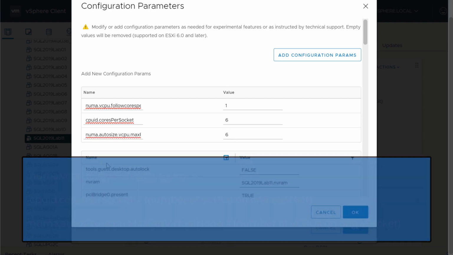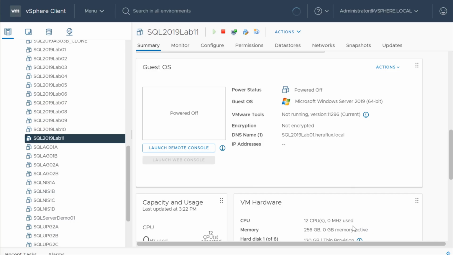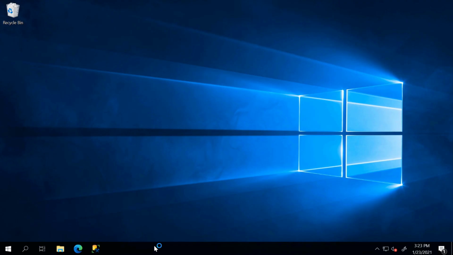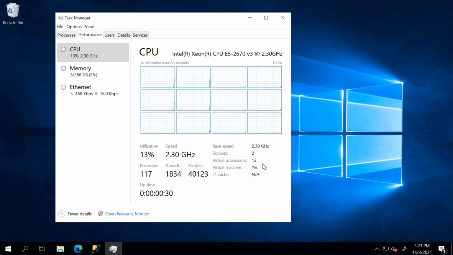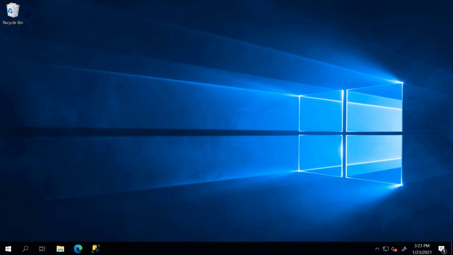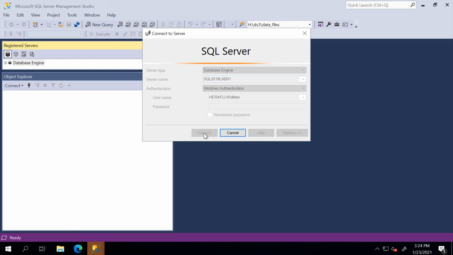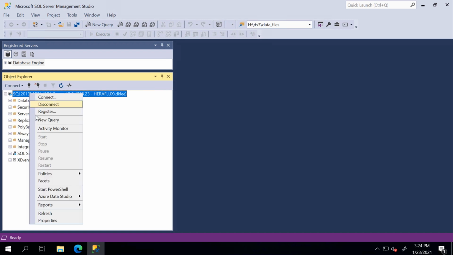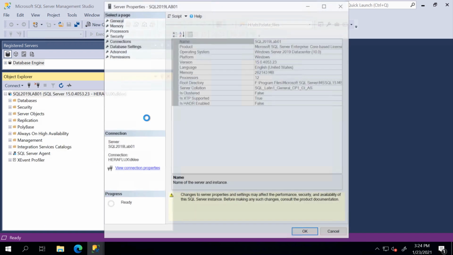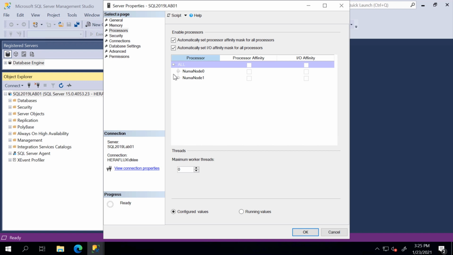Once you've added this, hit OK. Then hit OK again. Now go ahead and power the virtual machine on. Windows is still showing 2 sockets, 12 cores. But let's take a good look at what SQL Server is showing. Okay, once we're in the instance, right-click on the instance and hit Properties. Then go to Processors. Hit All. Look at that.